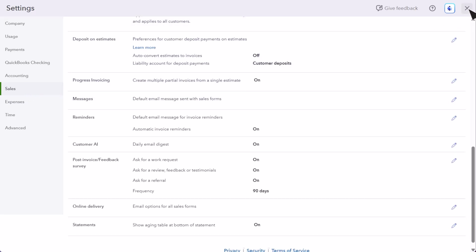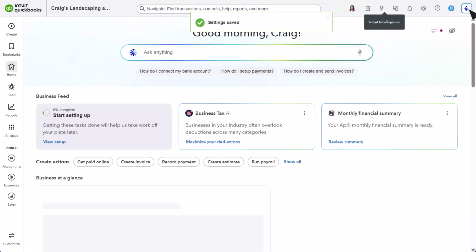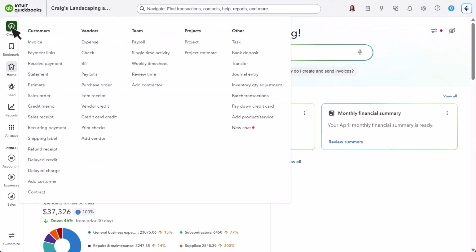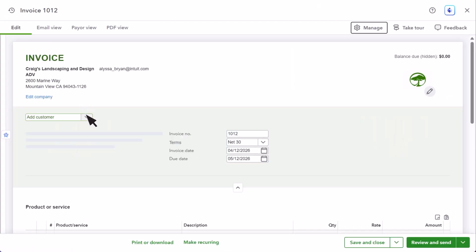Before you can record a progress invoice, you must have an open estimate for the customer. Check out this video to learn more about estimates. After you've entered and sent an estimate, it's time to invoice your customer for the work you've completed. Select Create Invoice. Then enter your customer's name.